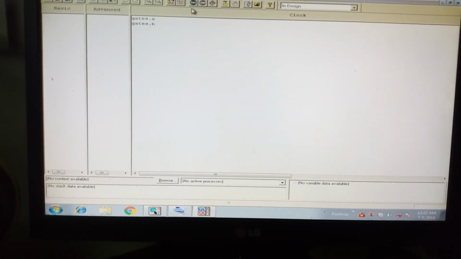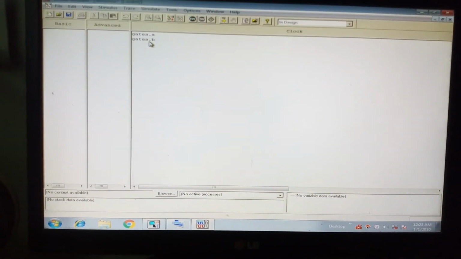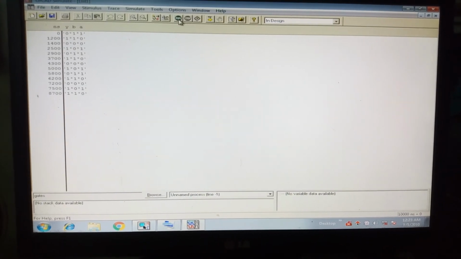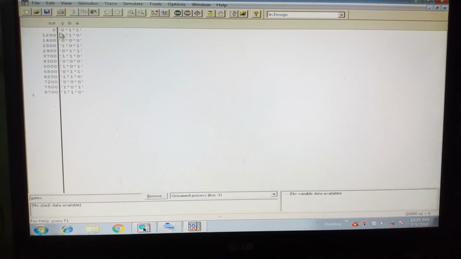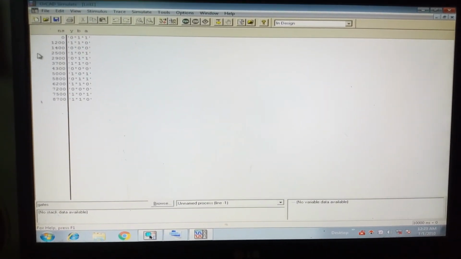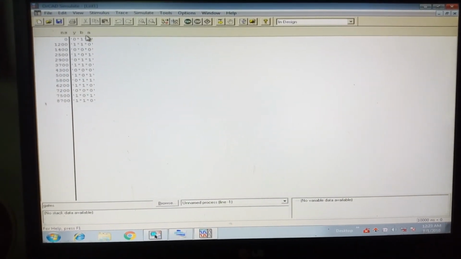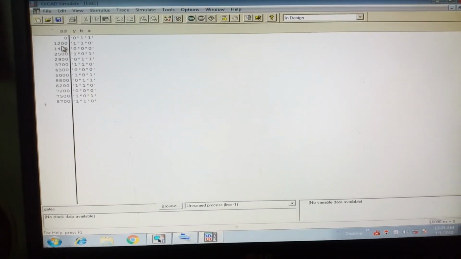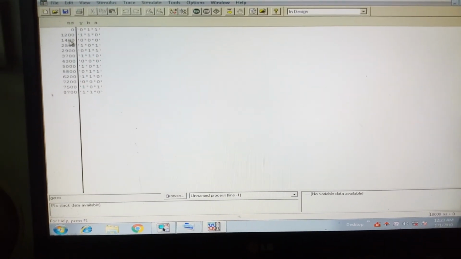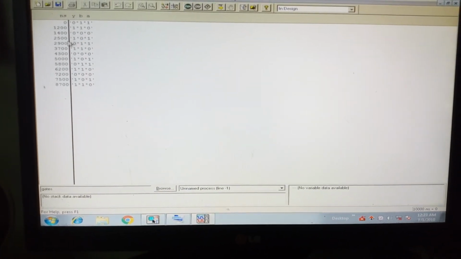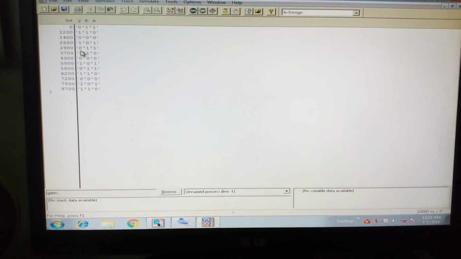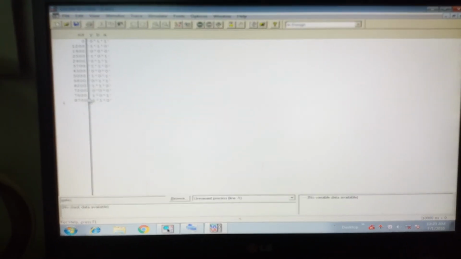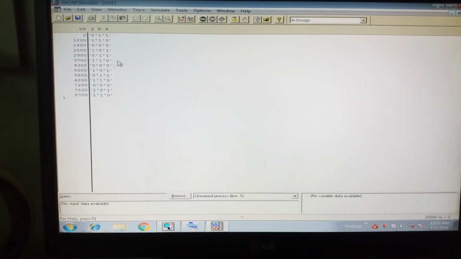Then I will go to gate A, where two inputs are there. Now run this circuit. Now you see this is the timing performance. This is the test bench of the circuit. A and B are the inputs and Y is the output. You can see this test bench at different timings: 1200, 1400, 2500, 2900, 3700, 4300, like this up to 8700. These are the different test benches for a particular circuit.